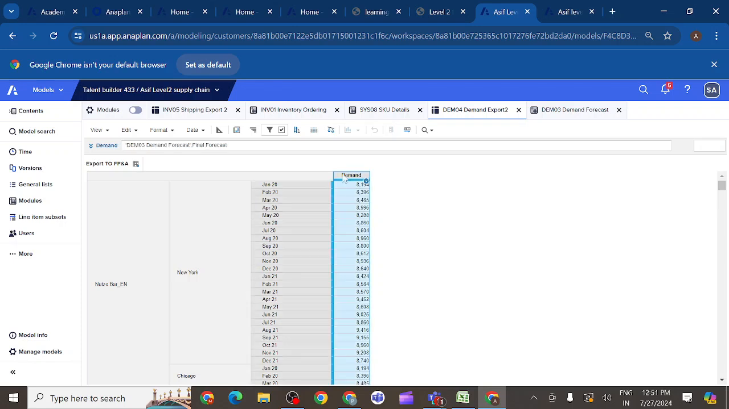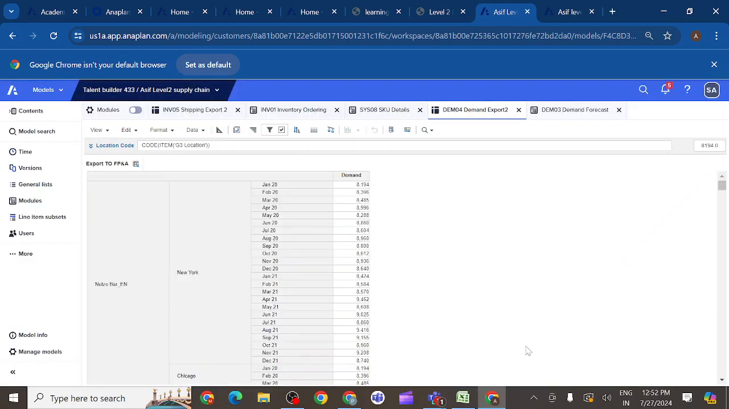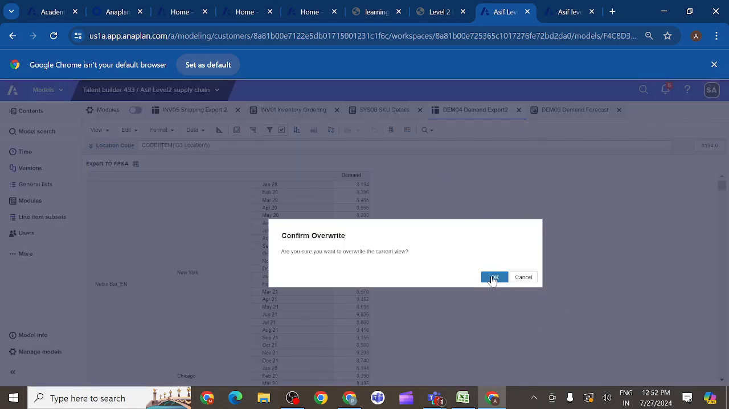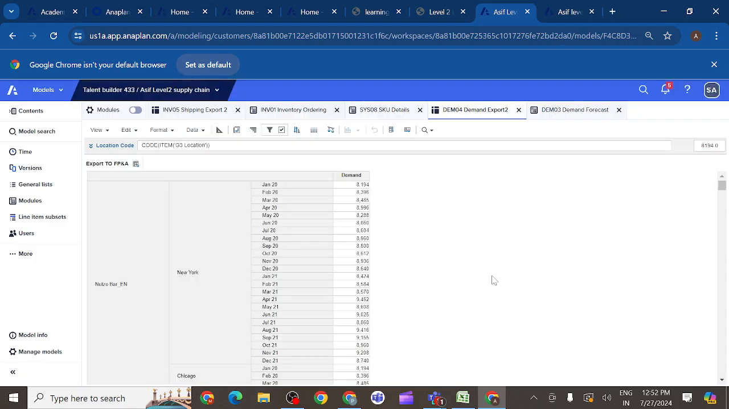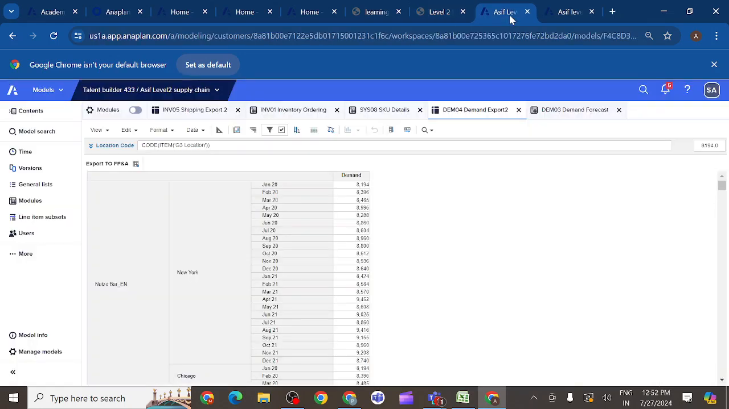And what is our demand? For demand, what filter should we create? It should be not equal to 0, so it should be either plus or minus, whatever it is. Then simply I should save this view. I have completed this view, everything is perfect. And the SKU code, we already have SKU code.